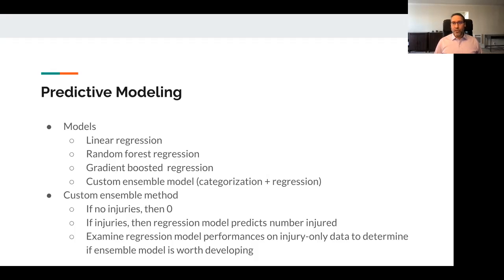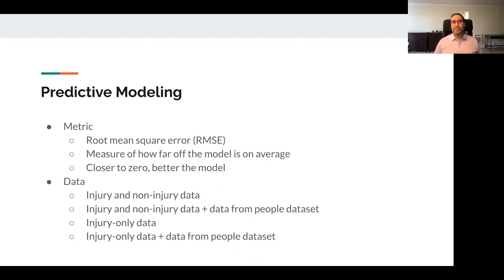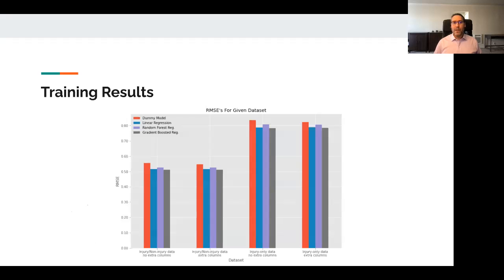Before developing the full custom ensemble model, I decided to train the 3 regression models on injury-only data, assess the performance, and determine if it's wise to proceed with the full ensemble model. I decided to use the root mean squared error metric as a way to determine the effectiveness of my models because it's a measure of how far off the model is on average.